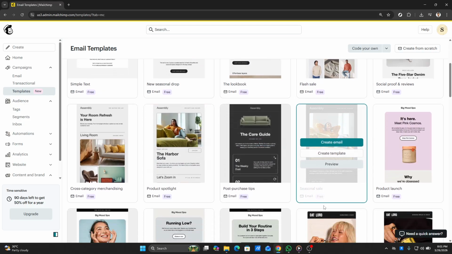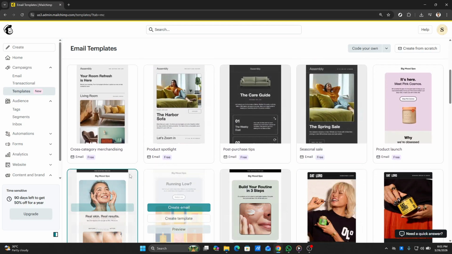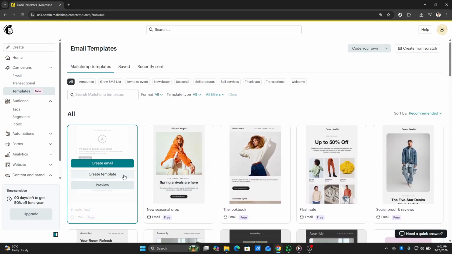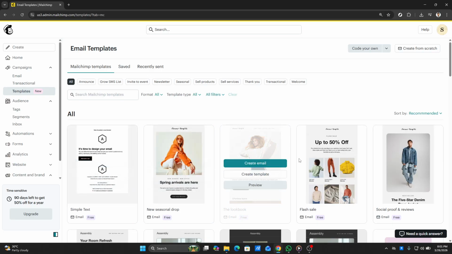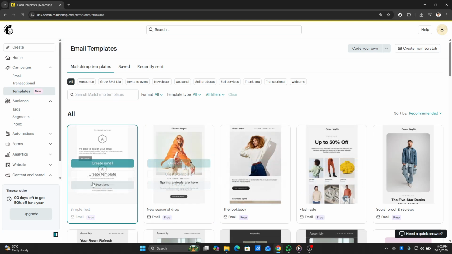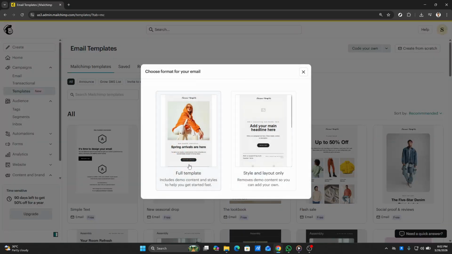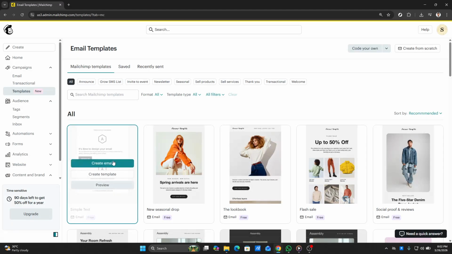Now, it's time to select the type of template you want to create. Mailchimp offers a variety of options, including pre-designed templates and the option to create your own from scratch. If you're new to designing templates, starting with a pre-designed template can be a great choice. These templates are not only visually appealing, but also optimized for different types of content and campaign goals. However, if you have a specific design in mind or need to adhere to your brand guidelines, creating a custom template is the way to go.